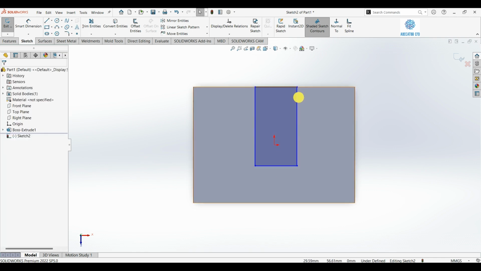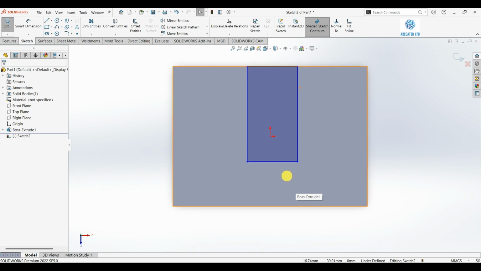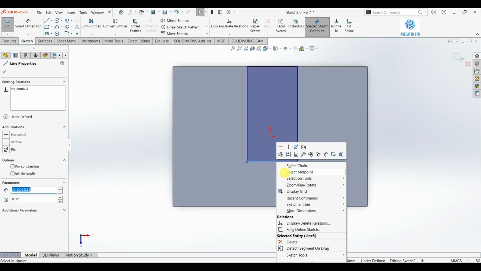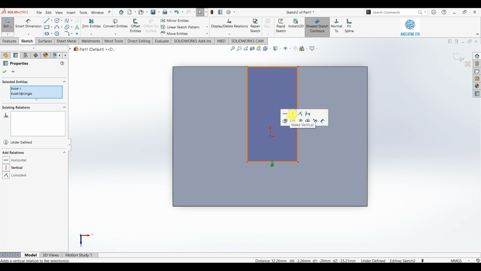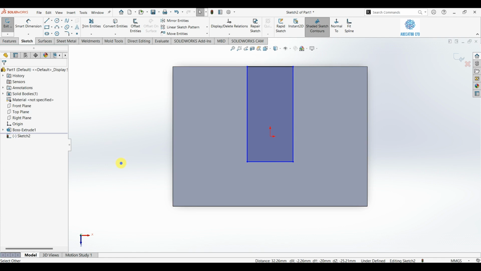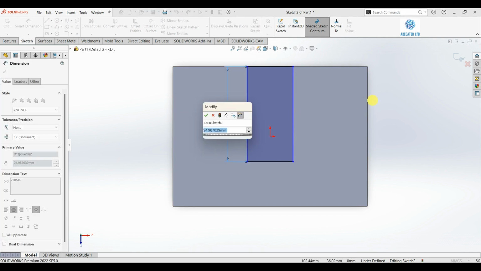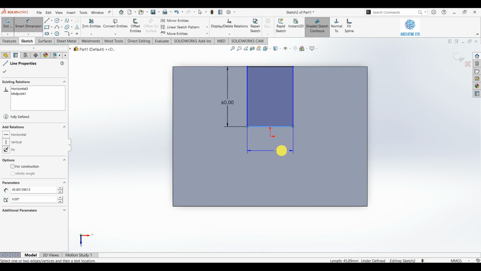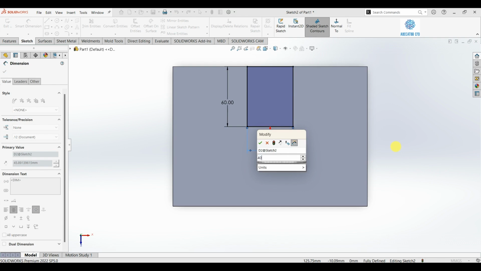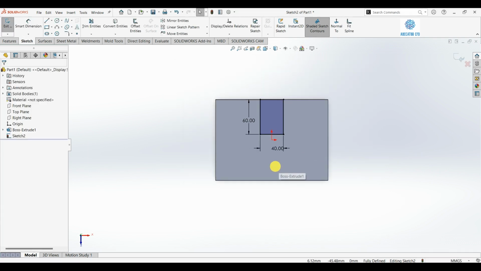I want this rectangle centered on the base, so I'll add the right relations. I'll add a vertical relation to the origin, then we can dimension it. For example, set this to 60mm and this one to 40mm. Exit the sketch.